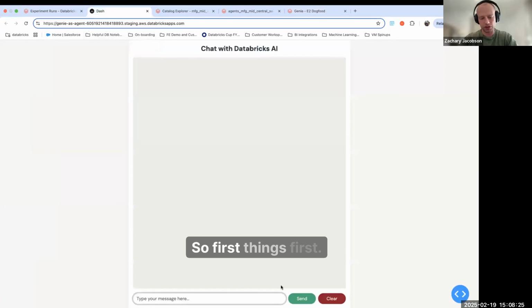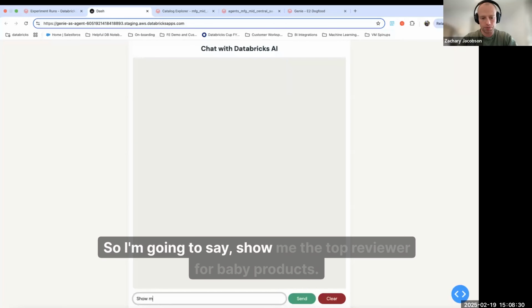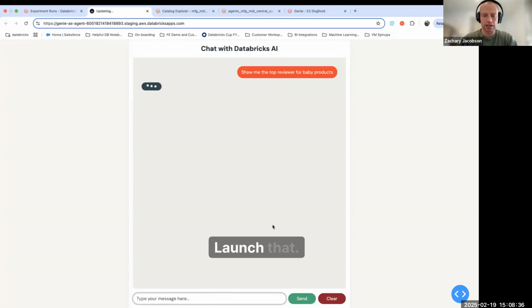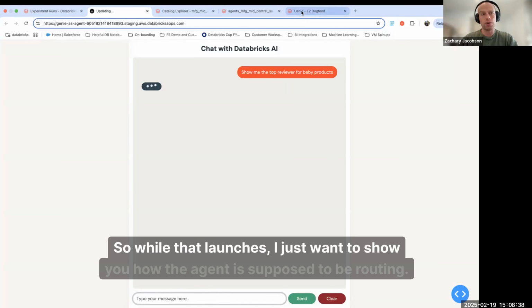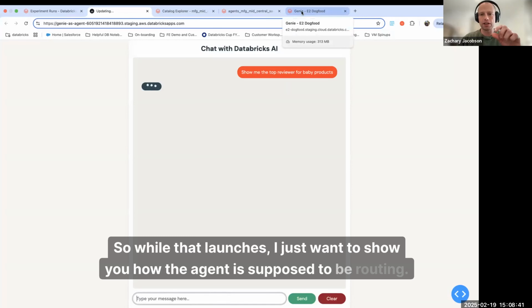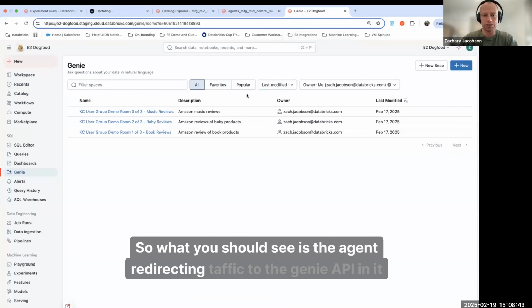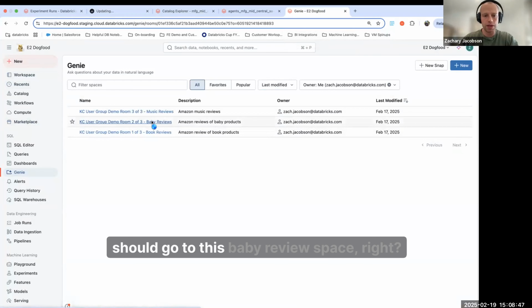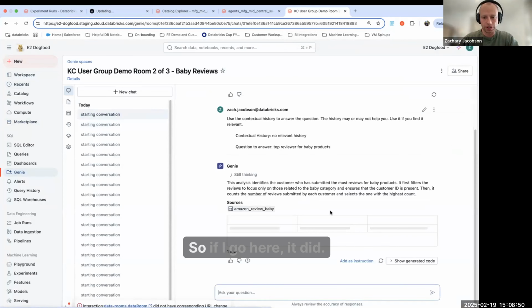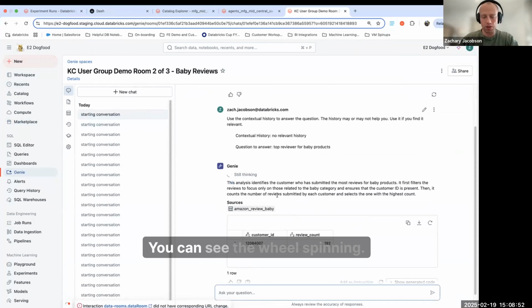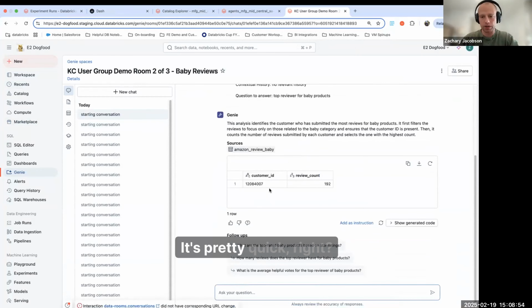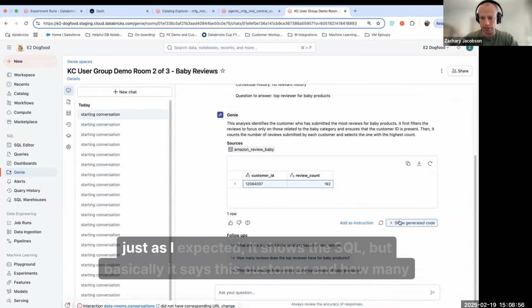Okay, so first things first, I'm going to ask a question. I'm going to say, show me the top reviewer for baby products. Launch that. While that launches, I just want to show you how the agent is supposed to be routing. What you should see is the agent redirecting traffic to the Genie API, and it should go to this baby review space, right? So if I go here, it did. You can see the wheel spinning. It's pretty quick, right? It generated it just as I expected.